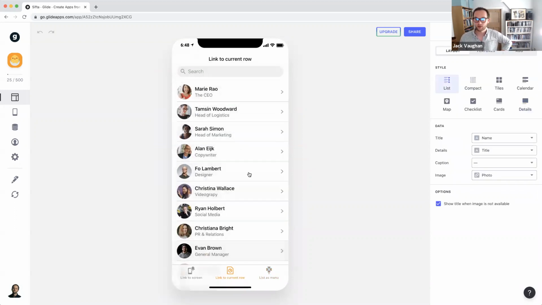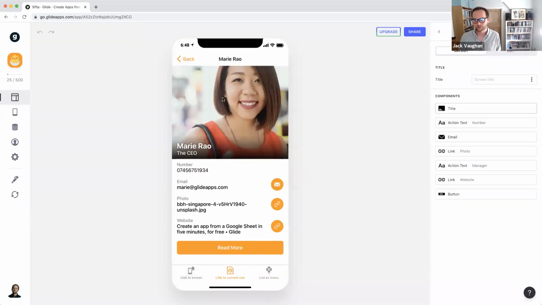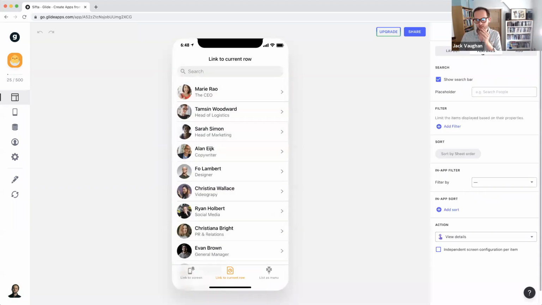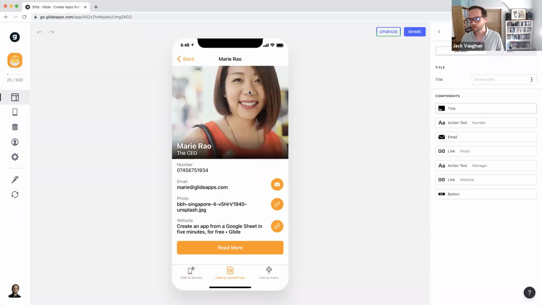So on this tab, we're showing items, and when we click on each person, we see that person, right? But if we go into the features of this list, we can actually see that this list has an action enabled on each item, and the default action for each list is view details. And view details means go to this screen where you see all of the details for that item. That's what view details is.